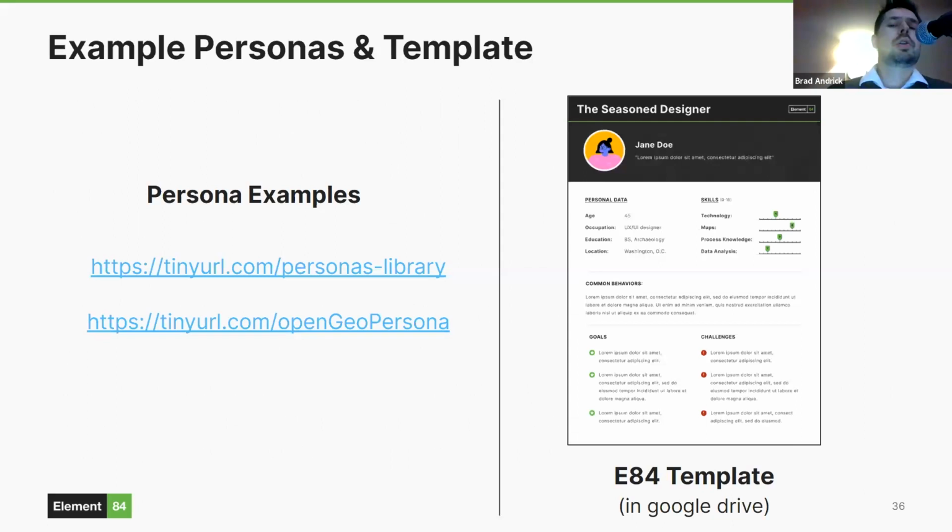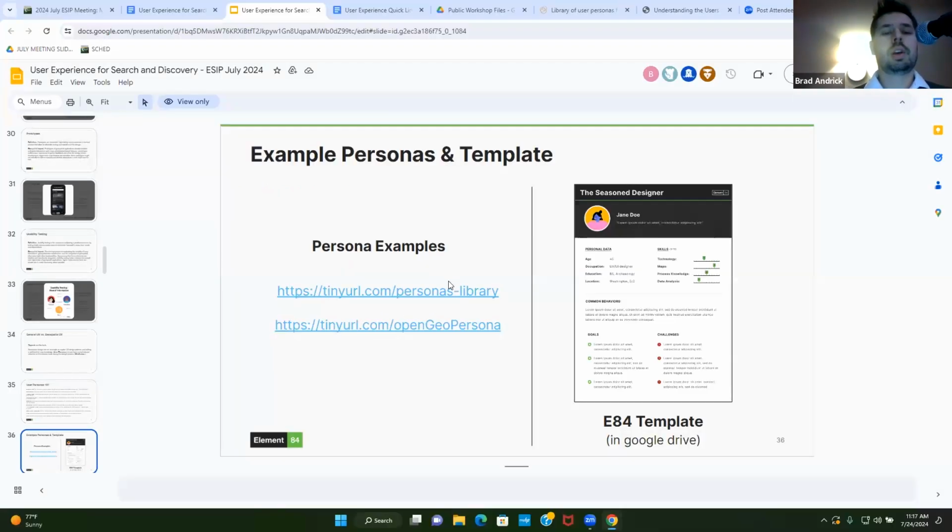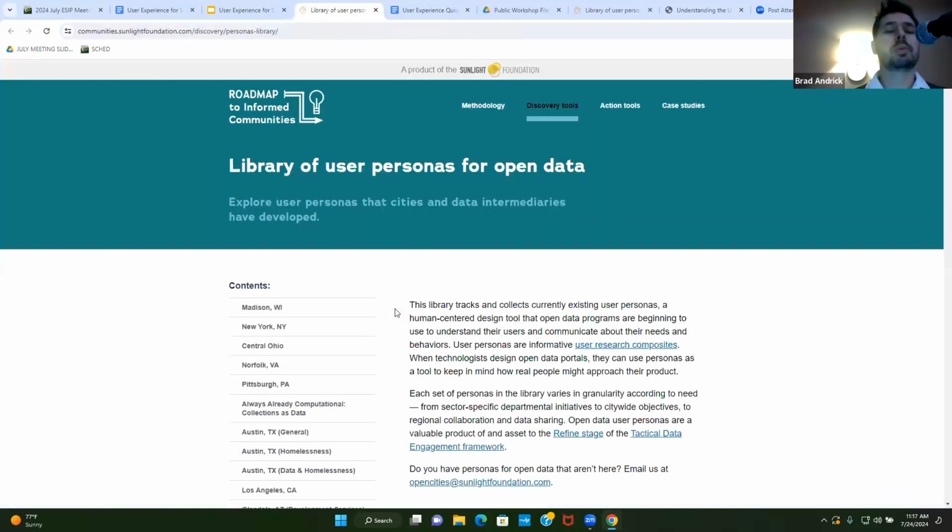I also wanted to show, again, that template. So this exists in the Google Drive, so feel free to import it into Figma. I also wanted to quickly share, we have two links inside the slide deck for a persona library. So this is going to link out to a library of user personas for open data. It's a really good resource to get some ideas from. Some of these are no longer maintained and they might link out to dead things, but that's okay.